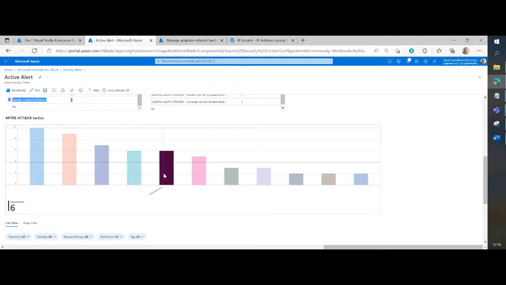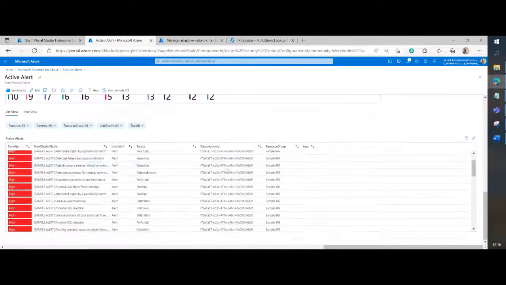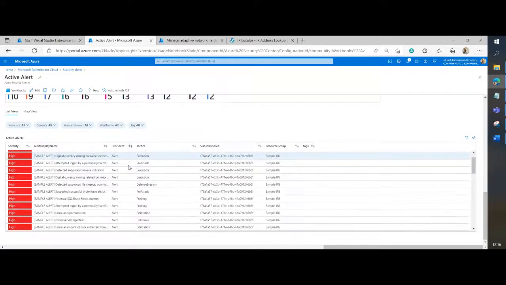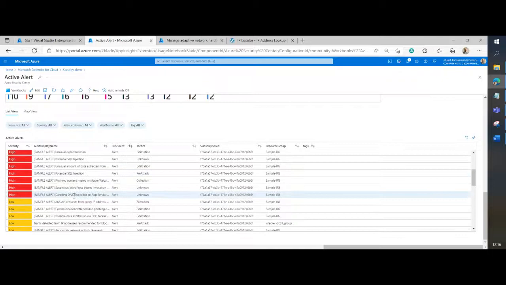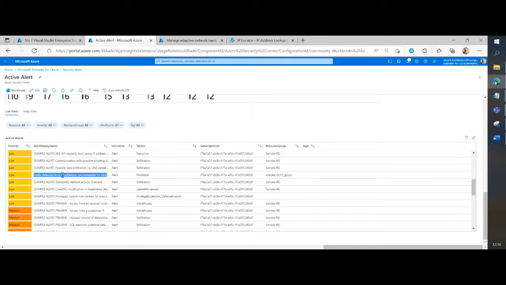Initial access, and you've got the pre-attacks and everything else. All of this can be pulled into things like Sentinel and integrated into alerts, help desk, text messages, you name it. It's all there to actually notify you of what's happening. And thankfully, almost all of these, bar that traffic detected from an IP address, are sample alerts in my subscription.